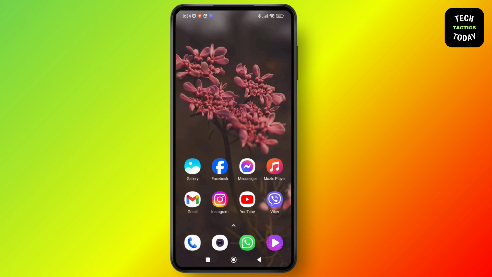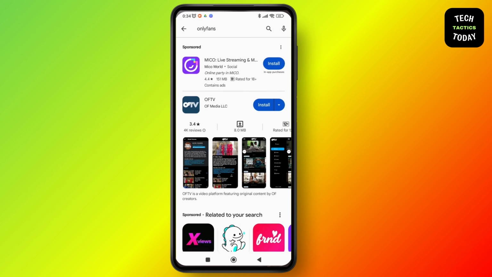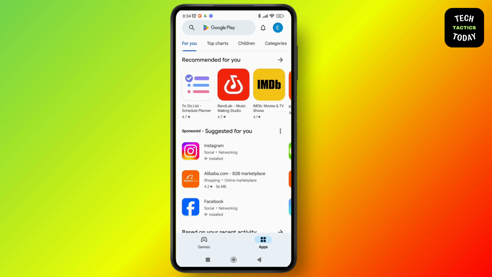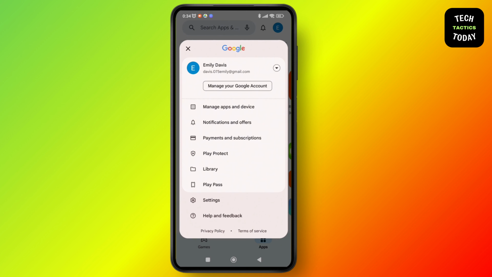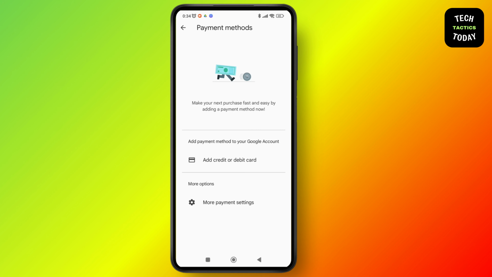Now first of all, go to your Play Store application on the device and then just tap on your profile at the top right corner of the screen, and then you can see the option of payment and subscription. Select on that, then select on payment methods. Then select on more payment settings at the bottom of the screen.